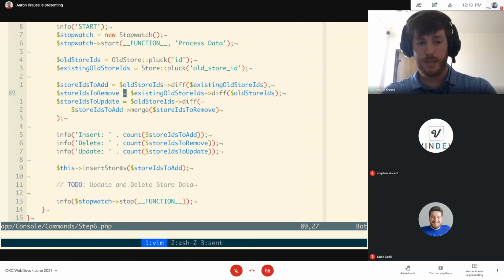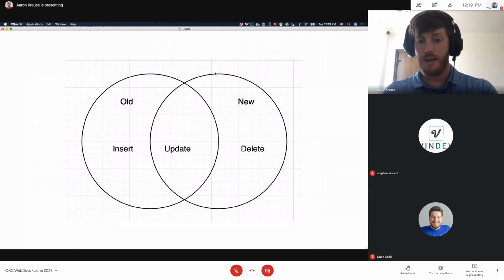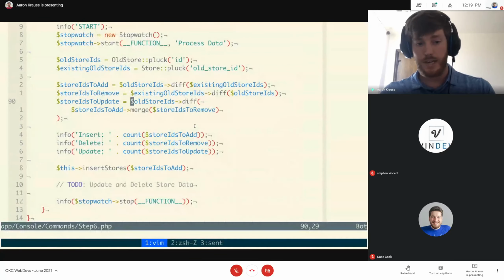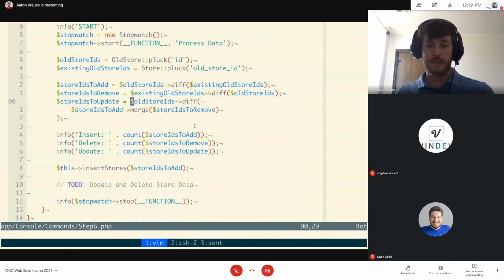So that's just a list. Same thing with the delete. We just swap them and see what's the difference between them from the different angle, like what's the difference between this circle versus this one, and that leaves us with all the data that we need to delete. And then everything in the middle here is what we need to update. So we just have a list of IDs that we need to update, delete, and insert.